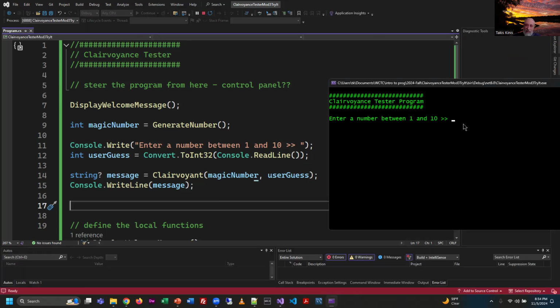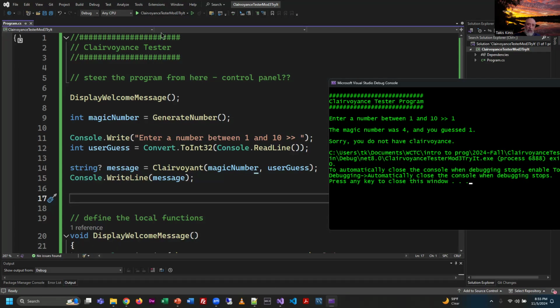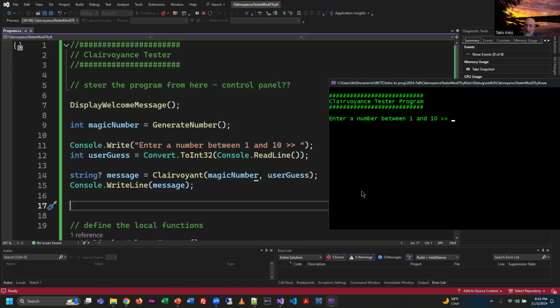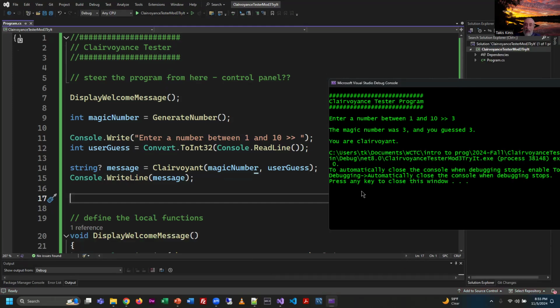I'm going to run it again. I'll guess 1. I'm going to keep guessing until I have clairvoyance, by the way. Hey, there you go. I am clairvoyant. It's basically a 10% chance of being clairvoyant. If you were actually nailing it every time, I would get a little afraid.